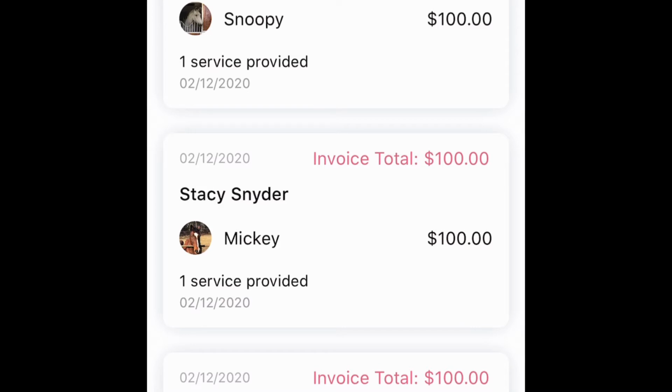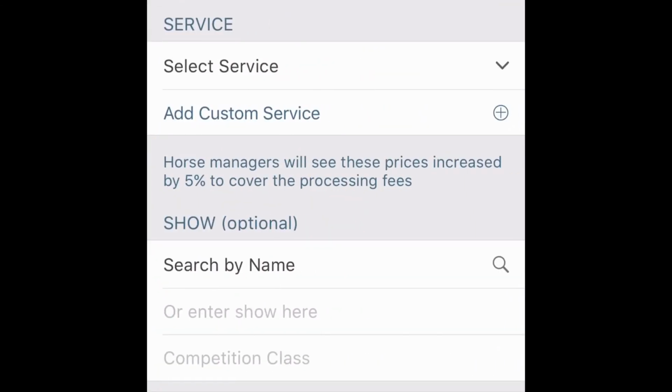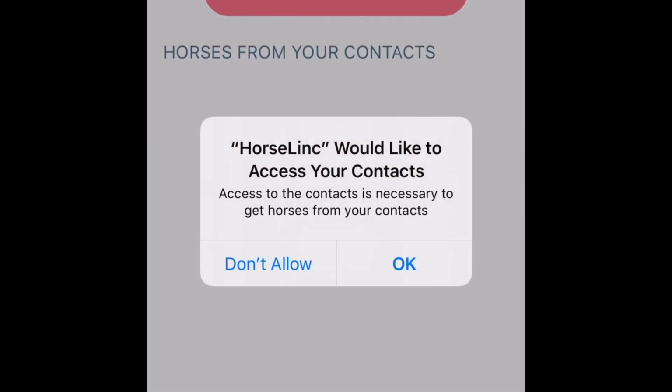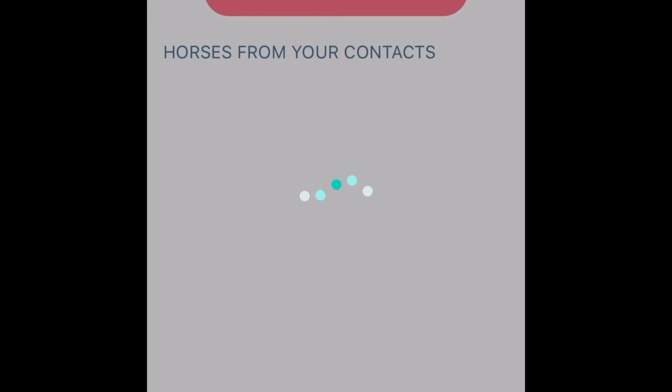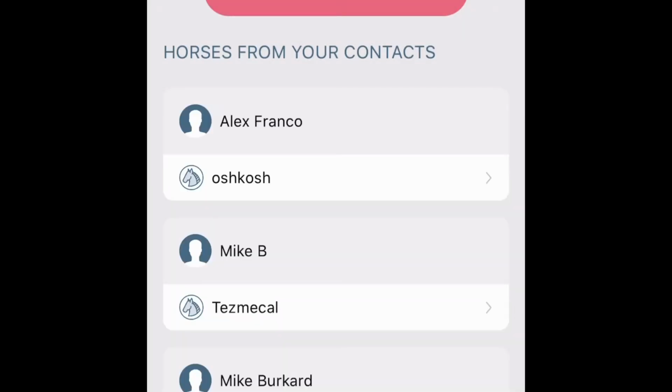In your drafts tab, in the payments tab, there's another create invoice button here. By tapping on that create invoice, there's a row at the top called search or add horse. If you do want HorseLinc to access your contacts, that will show you any contacts in your phone that have horse profiles created for them that you can search through and invoice through there. You can also search for linked horses. So let's say, Jack or Spot, we could have searched for from here as well to create the invoice.